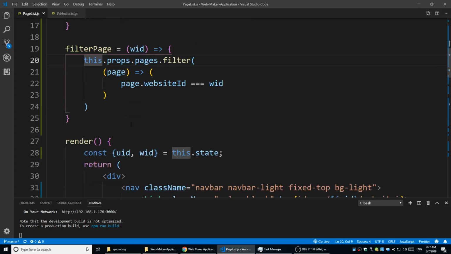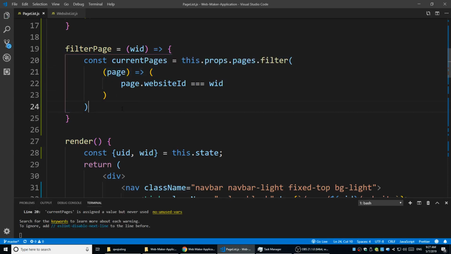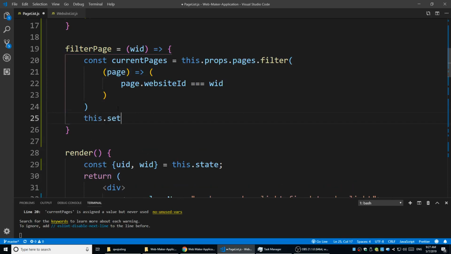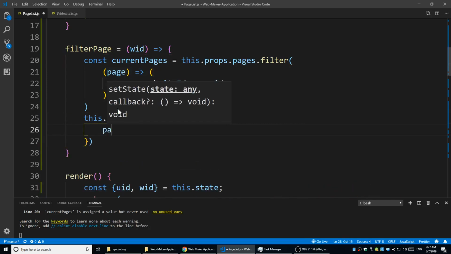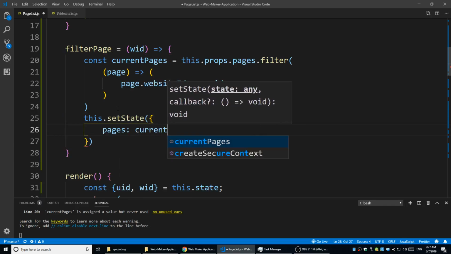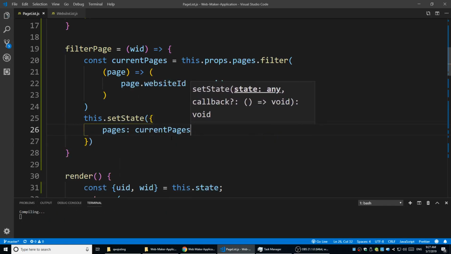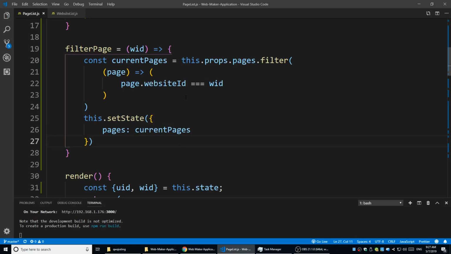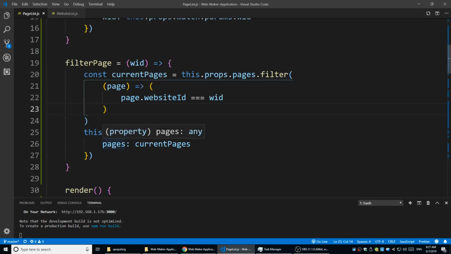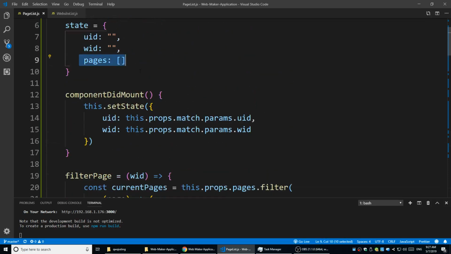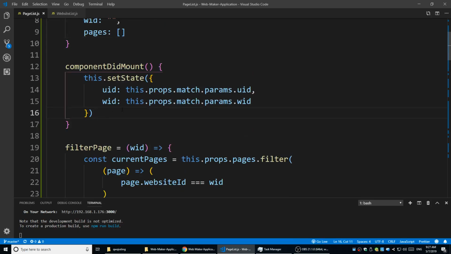So I'm going to store that in a variable. It's going to be const newPages, currentPages, is equal to this thing, and then do this.setState, pages is equal to the current pages. So we are using the filter to get all the pages that have a website ID equal to the current website ID, and using the state to put that into our state. And we're going to connect them together in componentDidMount.